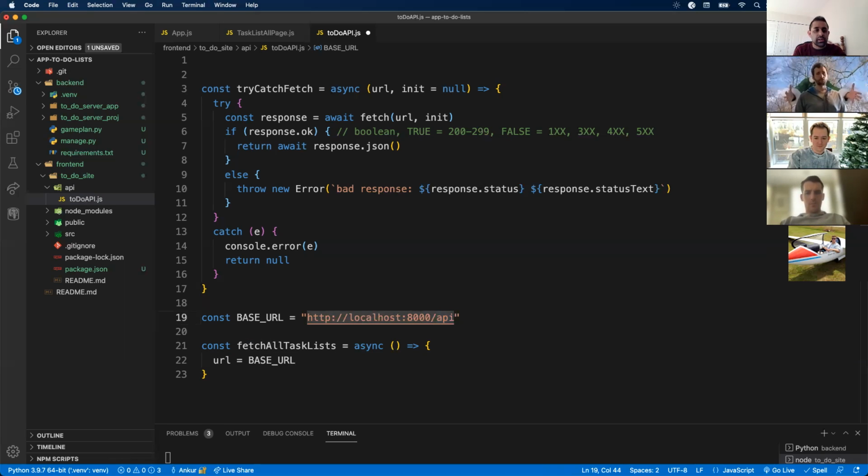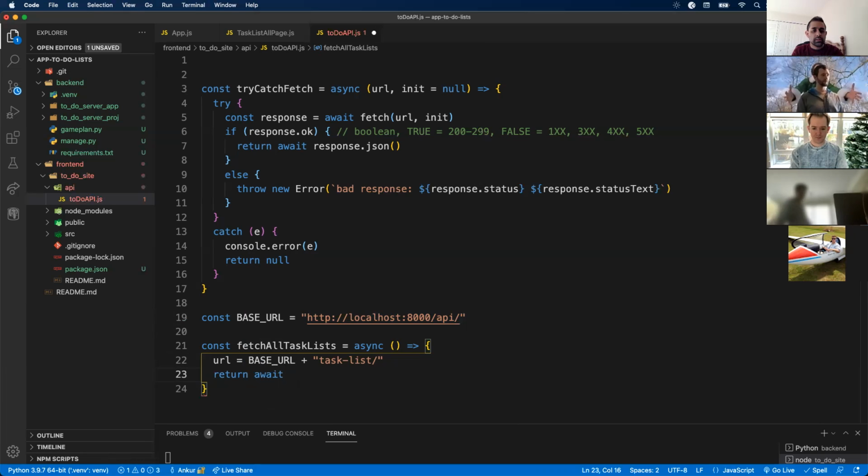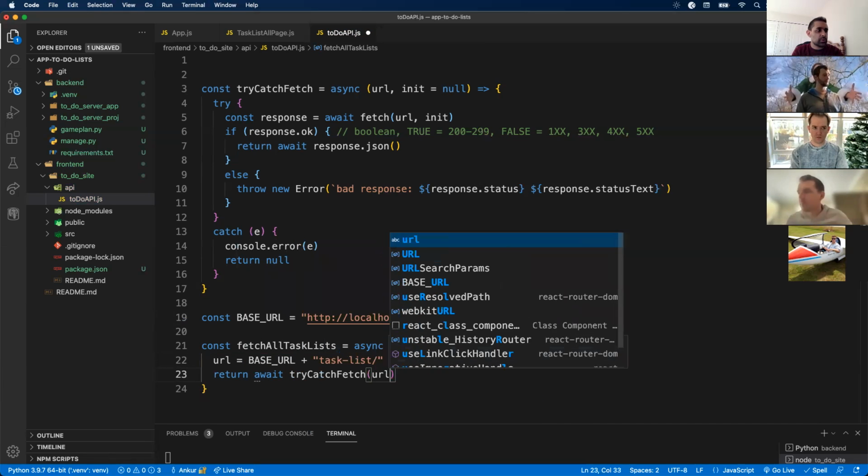So I created /api/tasklist, list singular, I think. So I think that's my base URL for task list, but I want to go to API. So that's my base URL. I'm going to copy that. And then I'm going to tack on task list, because I'm going to be using the same base URL for getting individual task objects later on. So I don't want that to have the task list in the URL. So we do base URL plus task list. That's what I want to navigate to or request from. And then I'm going to return await try catch fetch, pass it the URL.